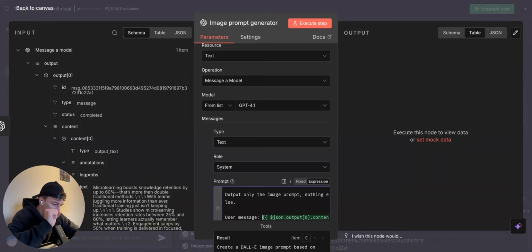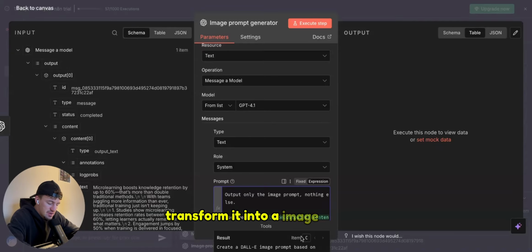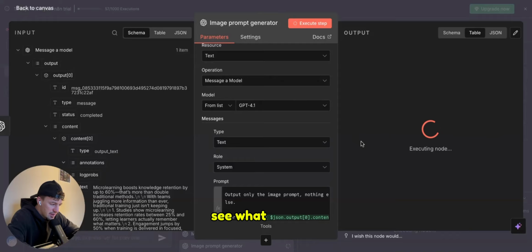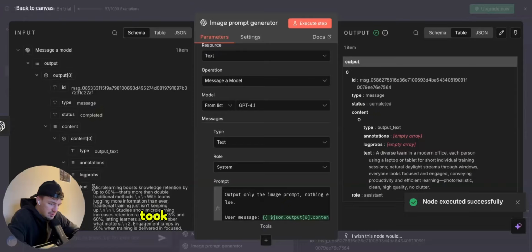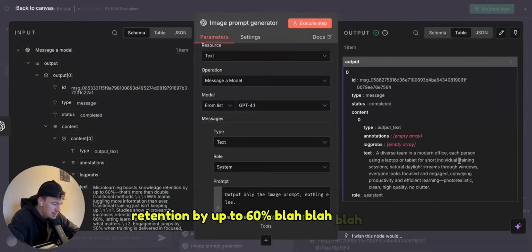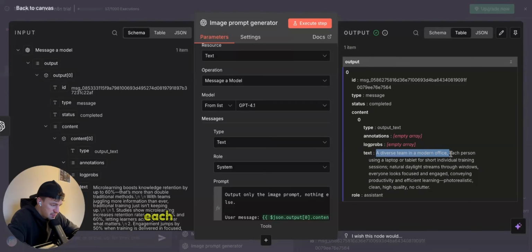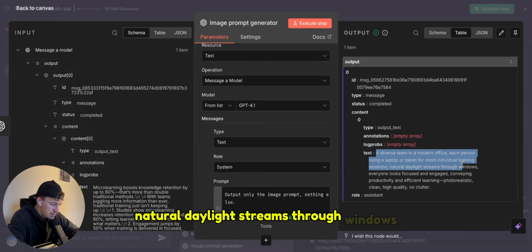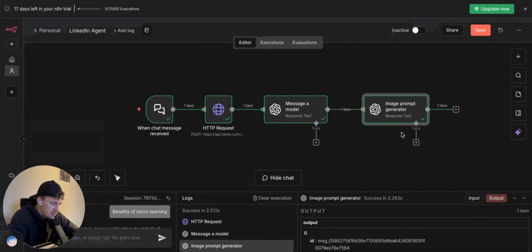So it will take the post and send it in here, and it will transform it into an image prompt. We're going to execute and see what happens. So it basically took this "microlearning boosts knowledge retention by up to 60%" and turned it into a diverse team in a modern office, each person using a laptop or tablet for short individual training sessions. Natural daylight streams through windows, everyone focused and engaged. Yes. And after this node, press save here.